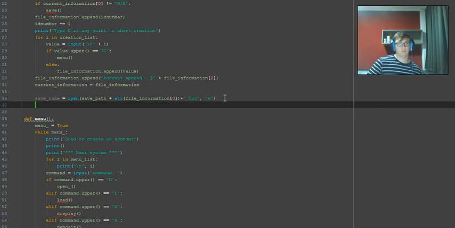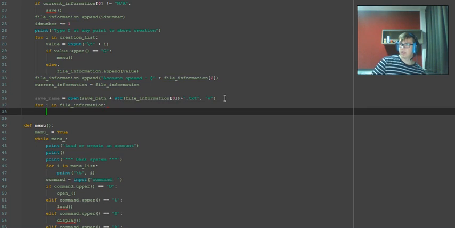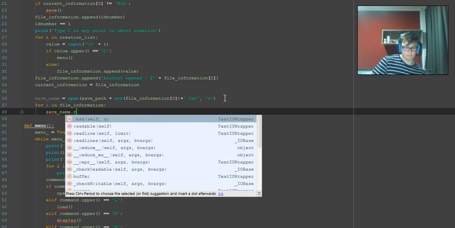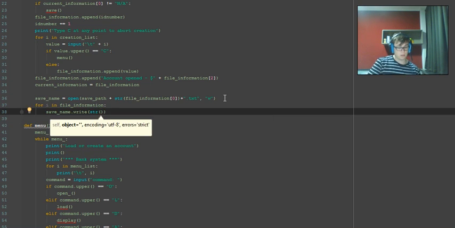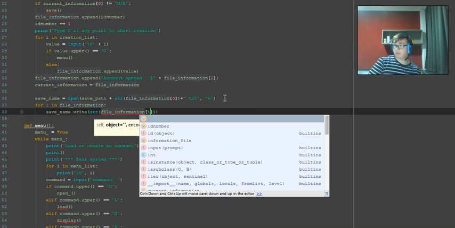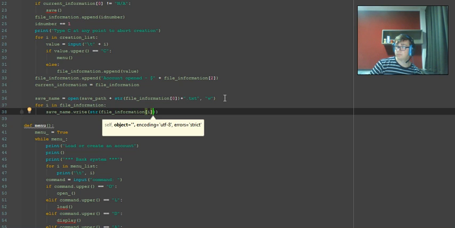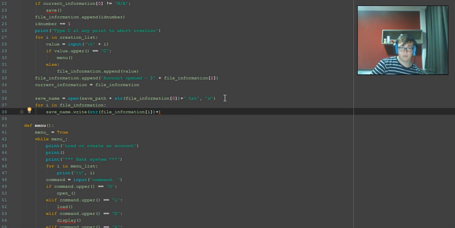All right, so now we want to go for I in file information. That should work, I think. Save name dot write, and we go string file information I, plus in, so it's going to split the line. Yeah, so it's going to split down to the next line.